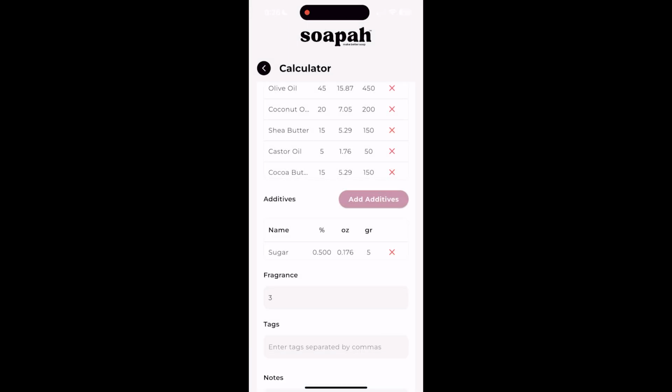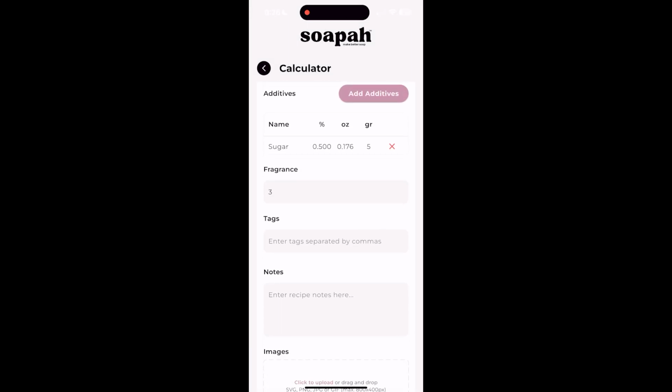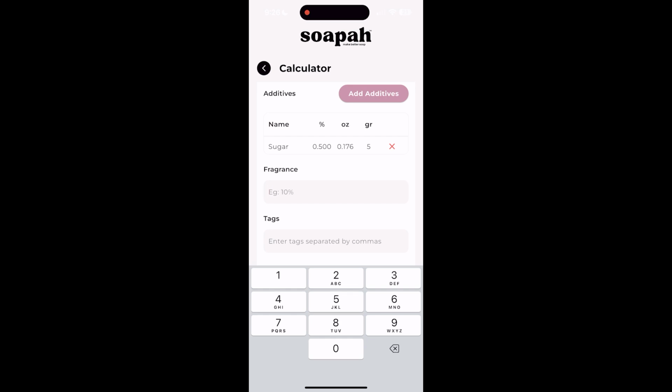Okay, and let's check fragrance. That is the next section. Fragrance, of course, you can just say 0 here. This is not going to change anything in your lye or liquid calculations. You can change this later as well. We only add it here so you know if you want to add 3, 4, 5% of fragrance, what that means in ounces and grams, and we would like to show that to you. Let's do 4.